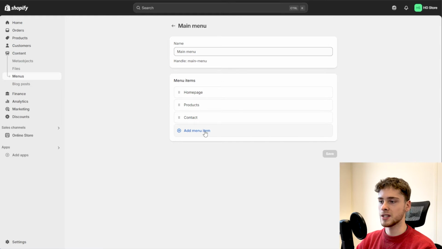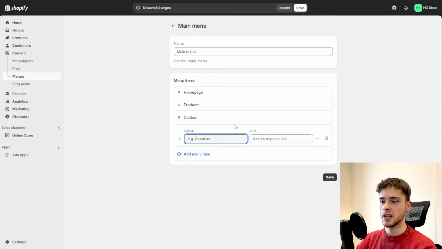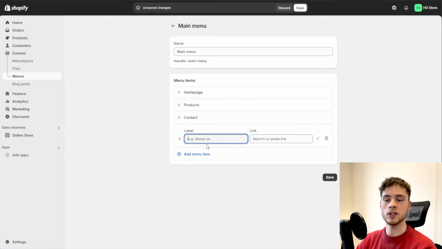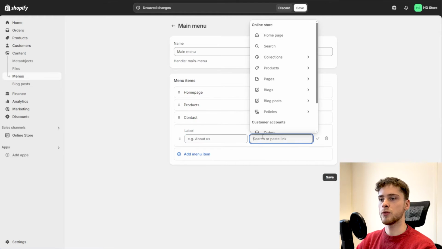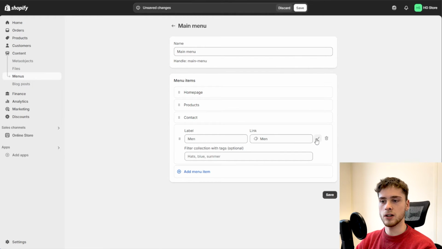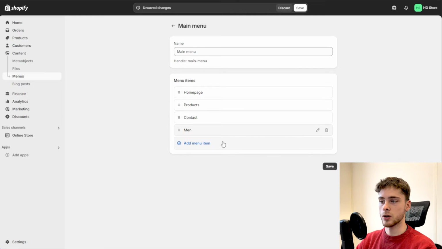So what I'll do is add a menu item, and I am going to select go over here. So I'm not yet going to label it. I'm first going to select what I would like to select. So in this case, I will link it to a collection of mine, which is, for example, men over here. And then I'm going to click on this check mark in order to confirm really. So I've now confirmed this.